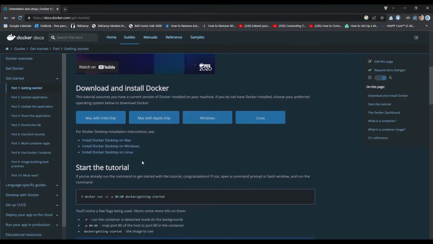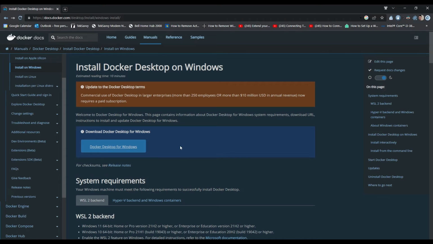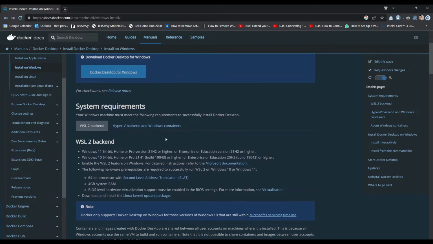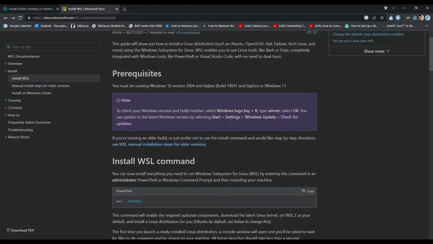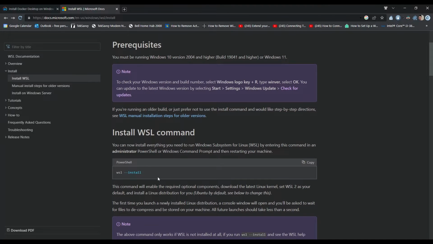Since I'm using Windows, I go to Windows, and you actually have to install WSL first. That is the Windows Subsystem for Linux, I believe. So there's this link over here. Just follow the Windows Subsystem for Linux instructions. Basically, it's pretty straightforward. Go to your command prompt or PowerShell as administrator and then install it.